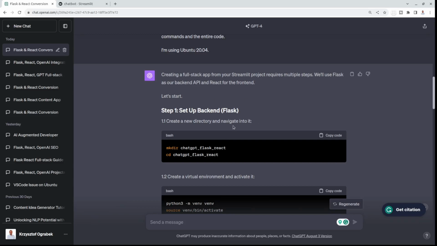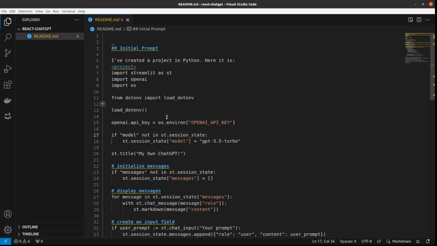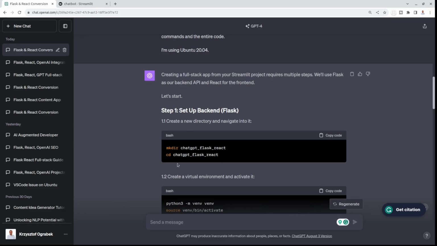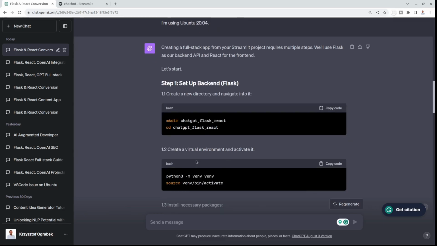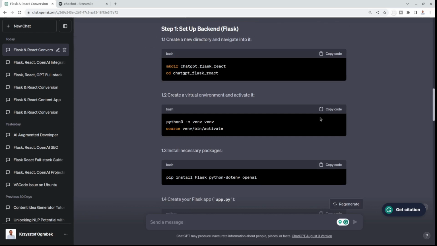Okay, we've got the full answer. And my goal is to just follow the step-by-step guide and see if the application in Flask and React will work for me, the same as the Streamlit application did. The first step is to create a project folder and then go there. But the README file I showed you was already in this folder I've created for this project. So I will skip this step and move immediately to the second step.